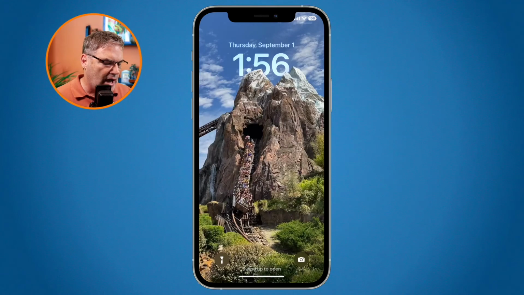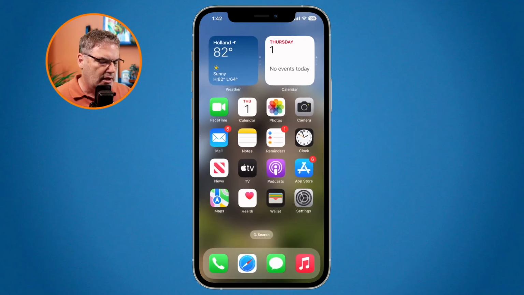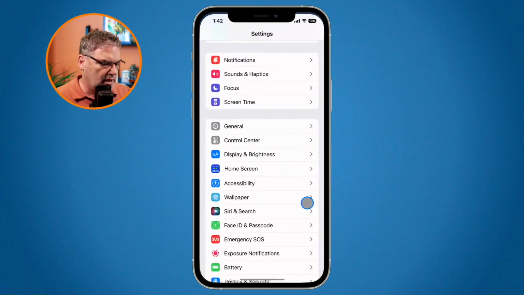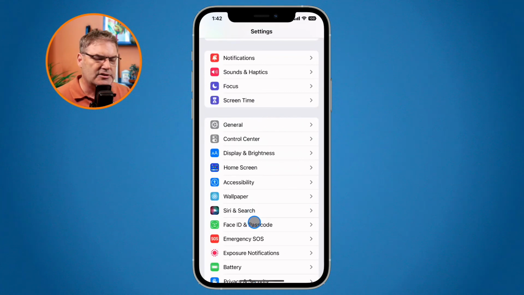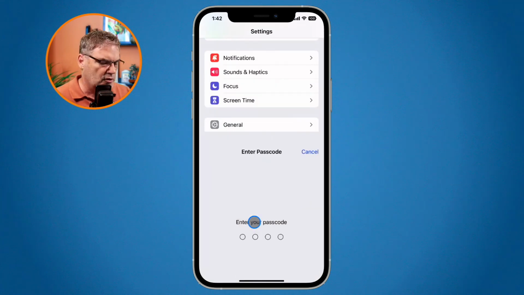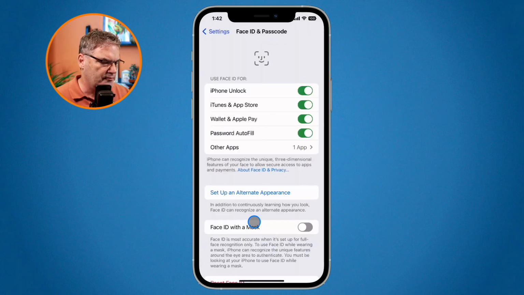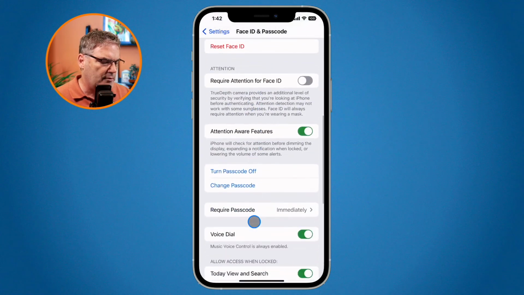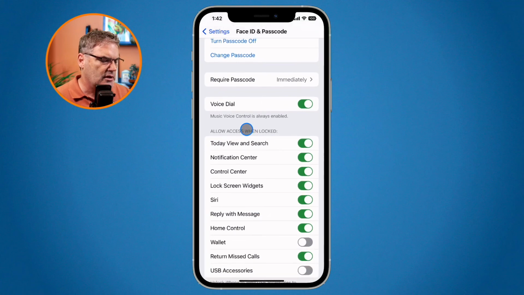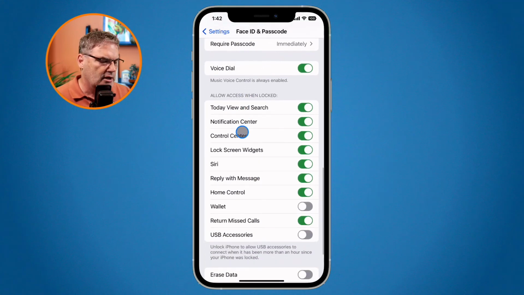Now we do have a few options for this. I'm going to swipe up. I go to the Settings app, and then from here I need to go to Face ID and Passcode. This is where we have our different lock screen settings. So I'm going to enter in my passcode here. And then when I swipe up, what you're going to see is Allow access when locked. So this is everything that is allowed to be accessed when your iPhone is locked.